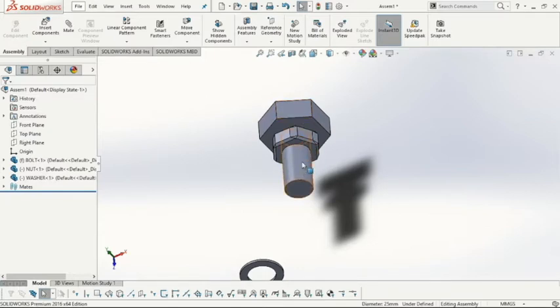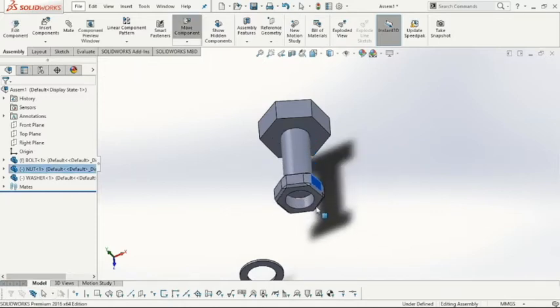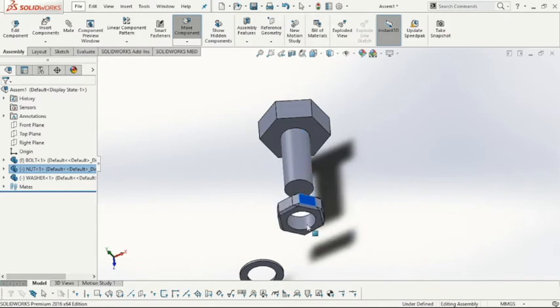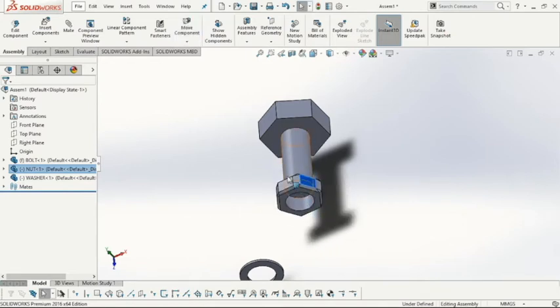Now you can see we have created the mate between the nut and the bolt at the circular surface. But if you notice, this nut can be pulled. It is not fixed. You can move the nut, right? Now, if you look closely in the design tree, there's something different.